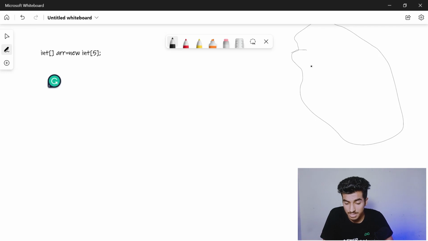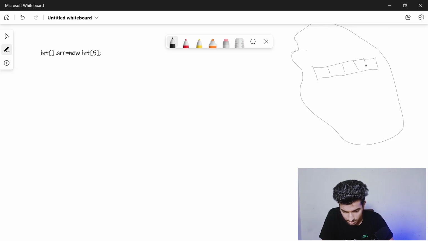So in our memory there will be some space allocated for this. So first, this is an integer array, and suppose our integer is of 4 bytes. So 1, 2, 3, 4. So there will be 5 different contiguous spaces that will be allocated to this array. So this will be arr. This whole collection will be called arr.